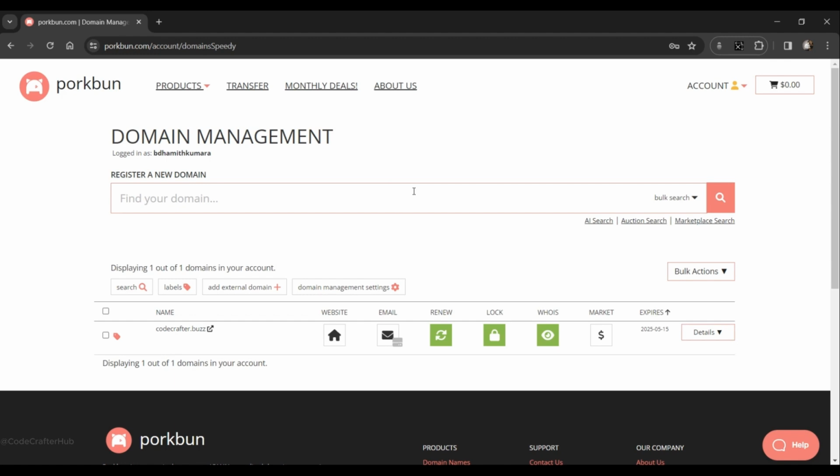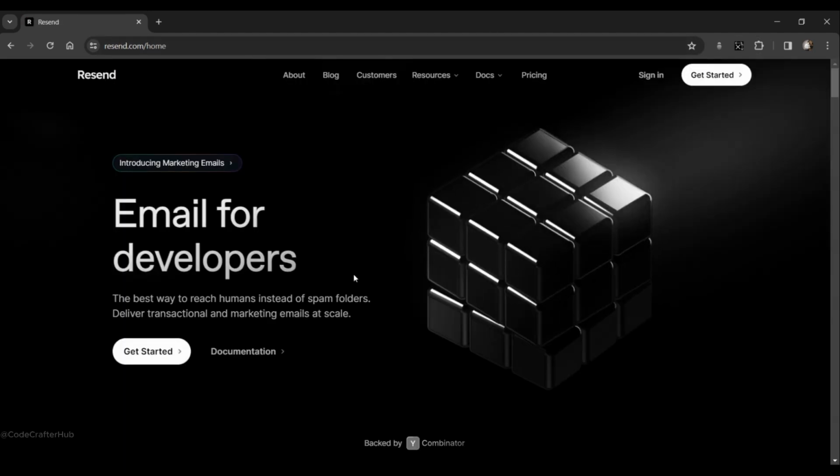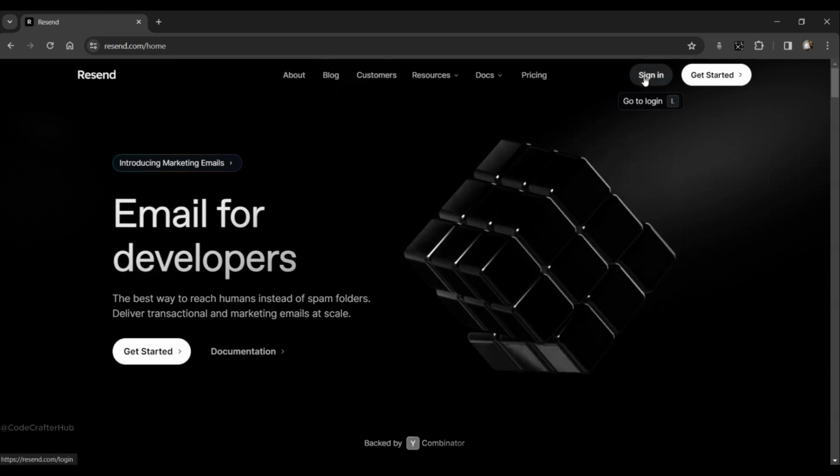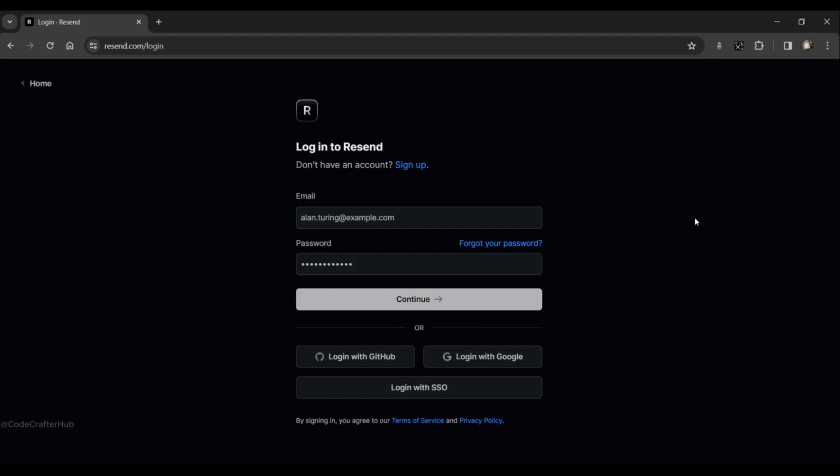Now I am going to log into my Resend account. Here you can see this Resend website. To log into your account, you need to click on this sign in. This time I am going to use this login with Google.